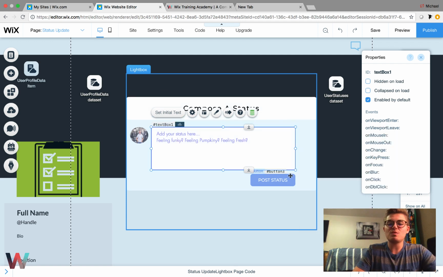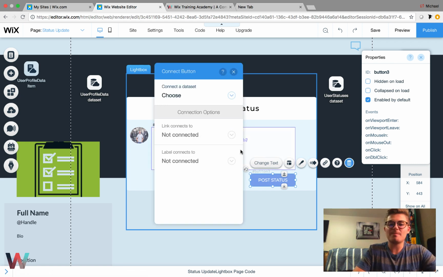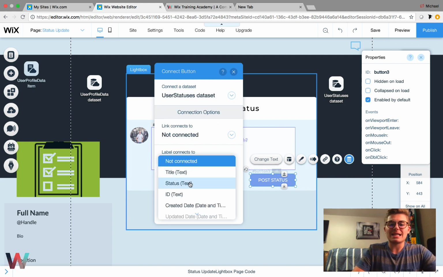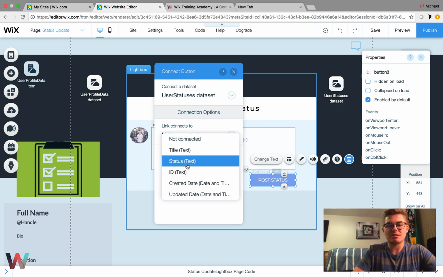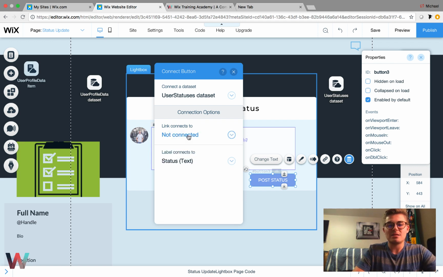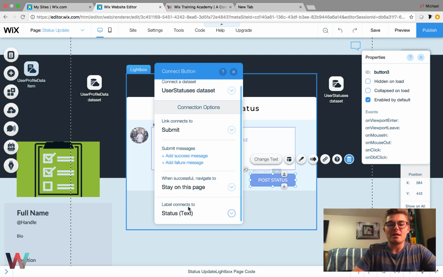Now that that's connected, we need the button to act as a submission. So we're going to click the button. We're going to connect to data. It's going to connect to the user statuses data set. And the label is going to connect to status. No, it is not. No, it is absolutely not. It's going to link to connect. The label is not connected.